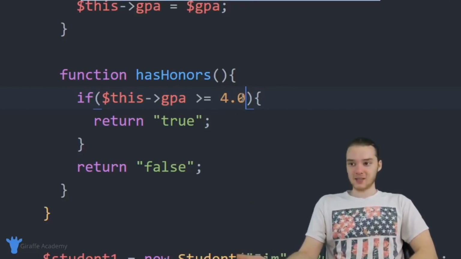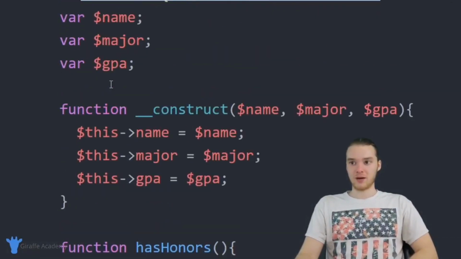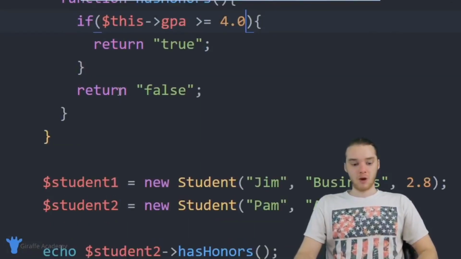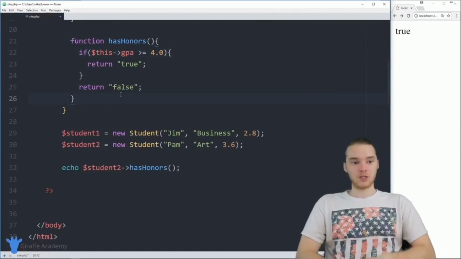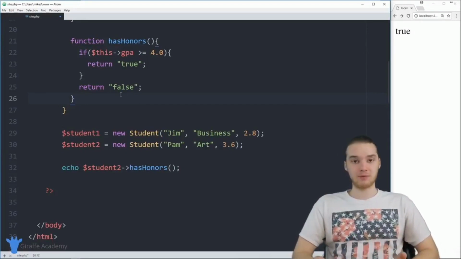In addition to a hasHonors function, I'm sure we could think of a bunch of other functions that we might want to use on a particular student. But hopefully that makes sense. Really, whenever you create a class in PHP, you always want to think about what different object functions you can include inside of that class.